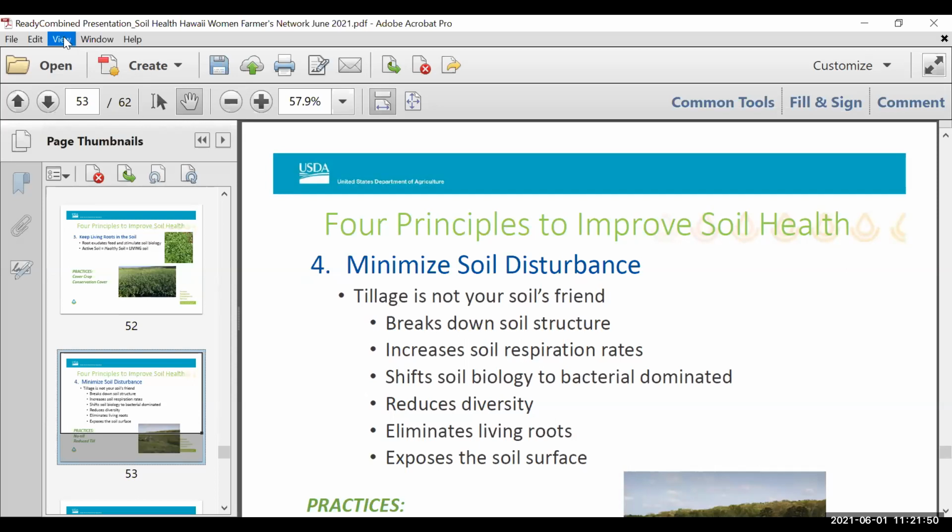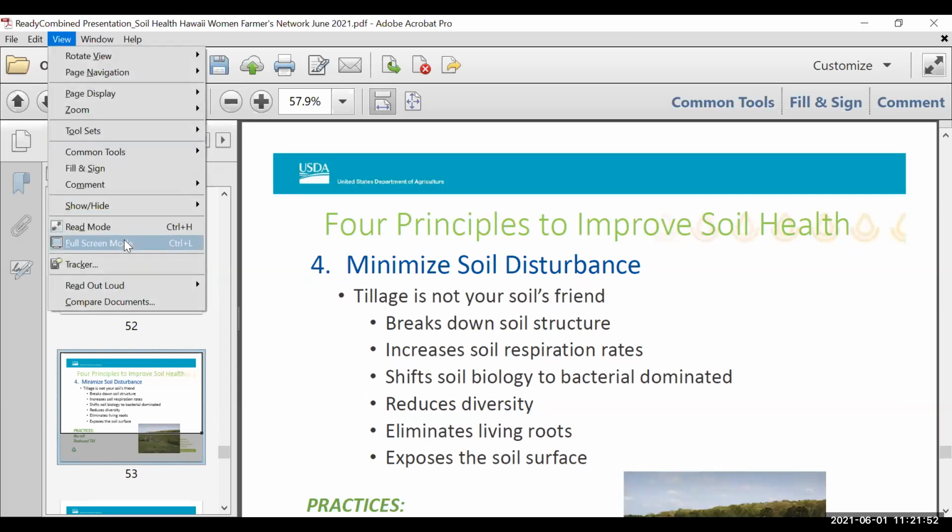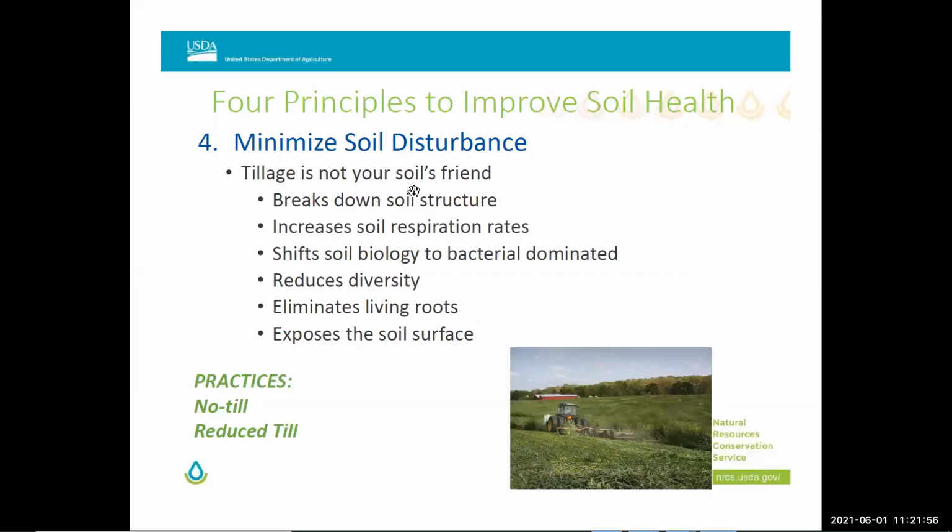So number 4 is to minimize soil disturbance. We kind of talked a little bit about that with Jonathan. So tillage is not your soil's friend. It's going to break down your soil structure, or that architecture. Your soil's not going to hold together as well. If you think of those two soil aggregate pictures that Jen shared, where one just fell apart in the water and the other one held together. You're going to increase your soil respiration rates because you're going to be stressing out all your little microbes that are living in the soil.